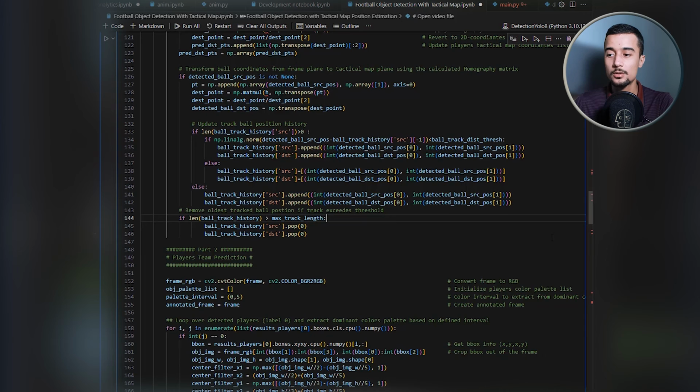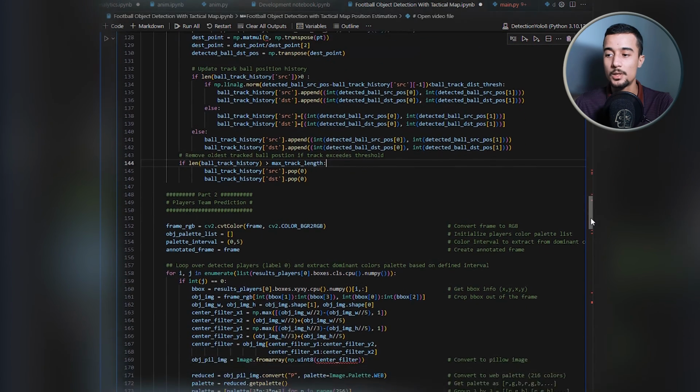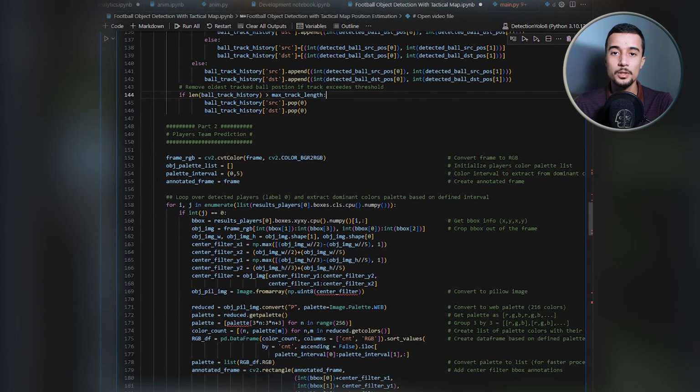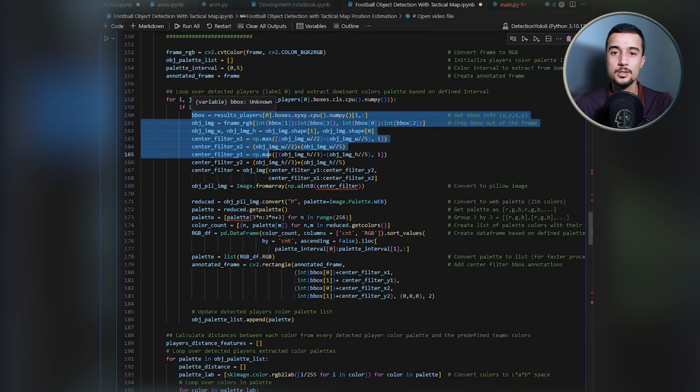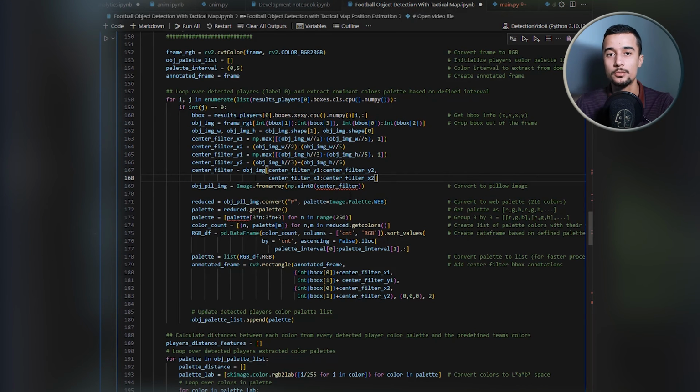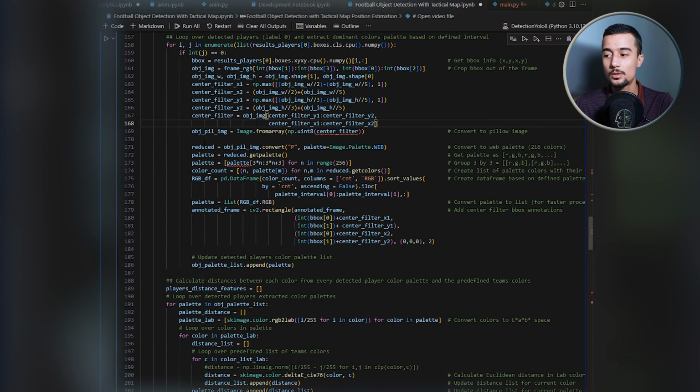So the second part of this algorithm is the player's team prediction. So first of all, we need to convert the frame from BGR to RGB, since we're using OpenCV, and it uses as default the BGR setting. Then we have this loop which will extract the color palette from each detected player. So the first part here is to extract a centered and much smaller rectangle instead of the whole bounding box of each player. And this centered filter would be used to extract the color palette.